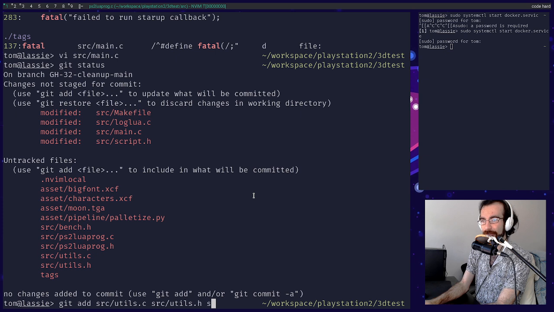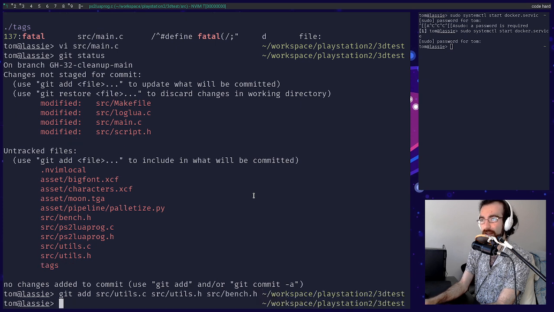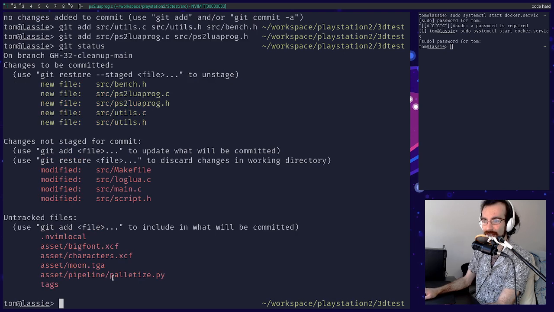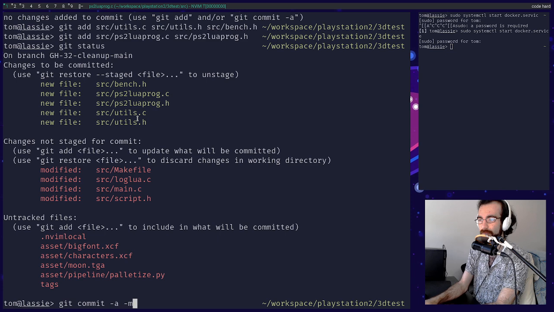Cool, so let's add the new stuff. Add bench.h, git add source ps2 luaprog.c, source ps2 luaprog.h. What else is here? Nothing that we care about. So, simplify main.c.